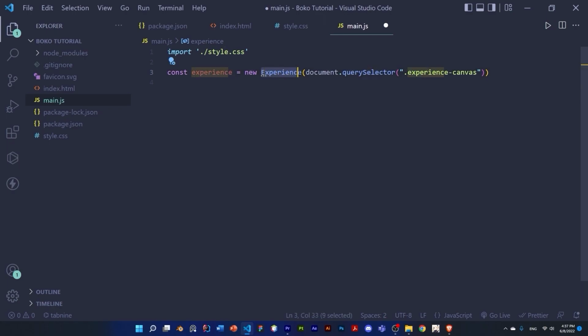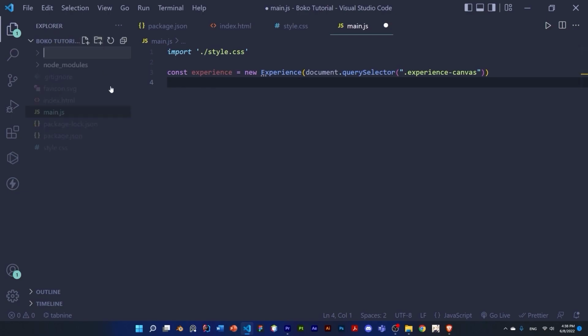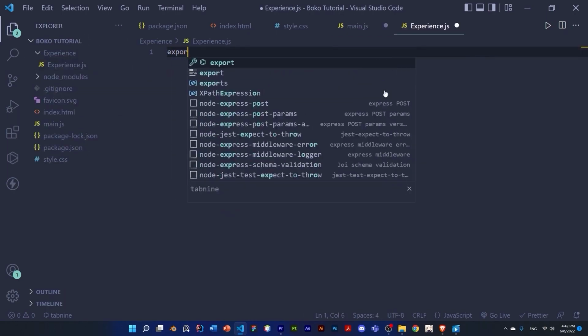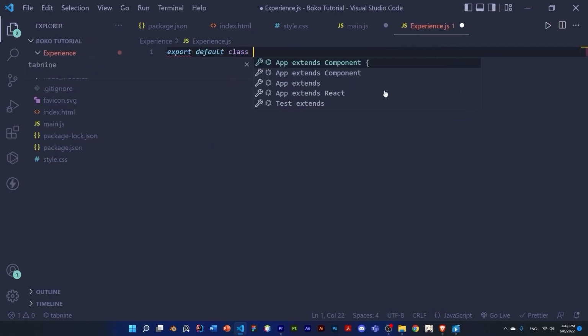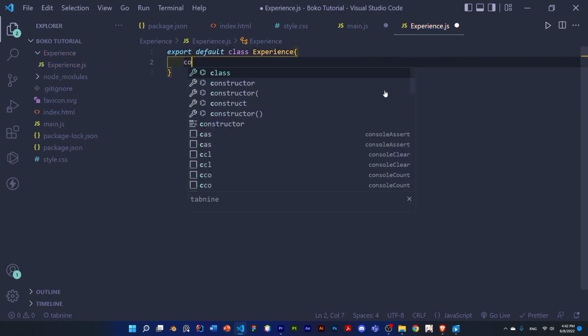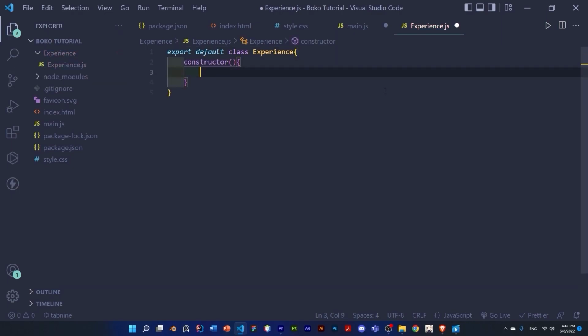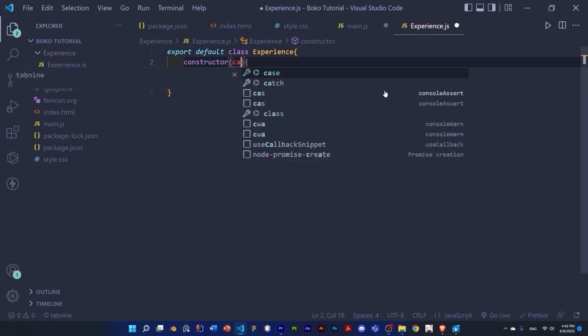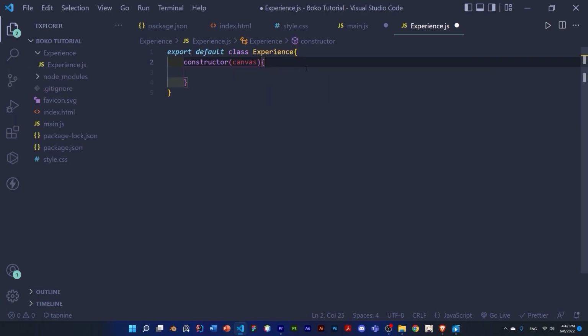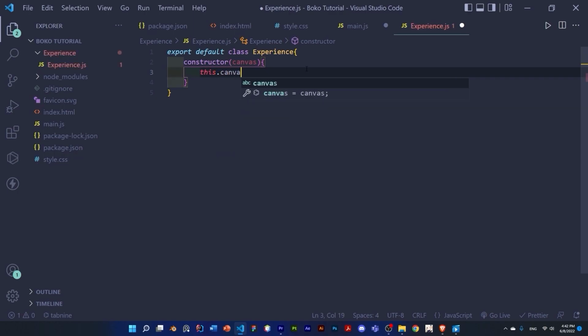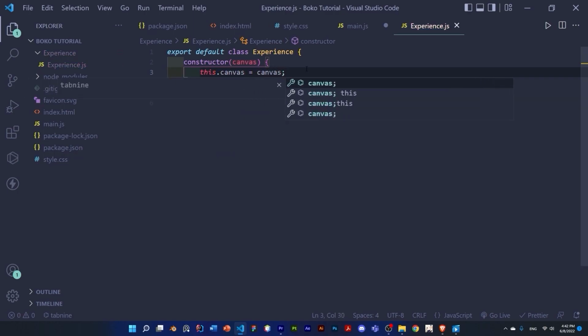Now we haven't created this class yet, but this class will hold everything related to our Three.js experience. Okay, let's come up here and create an experience folder. And then let's create experience.js. Let's export the class, so export default class Experience. Let's give it a constructor. And this will take in that canvas element that we passed in here. And then it will just set this experience's variable named canvas to the canvas that we passed in.